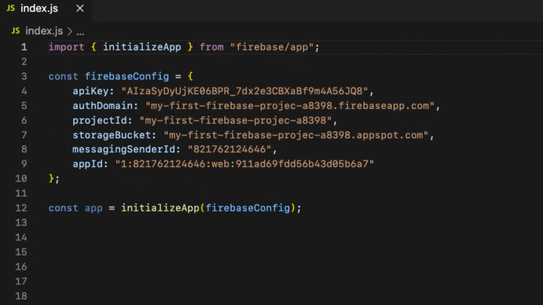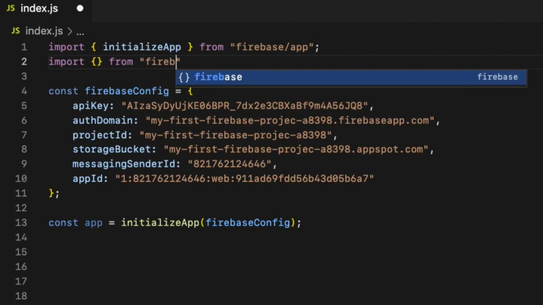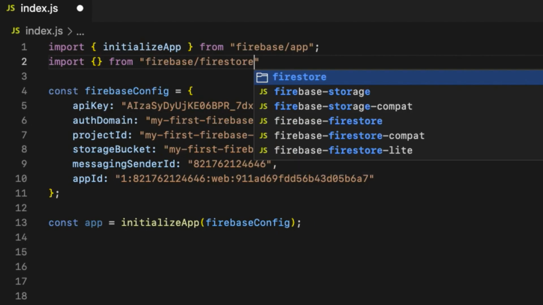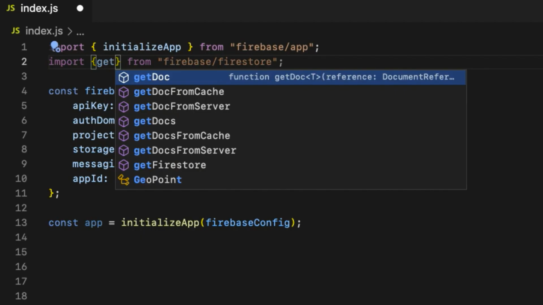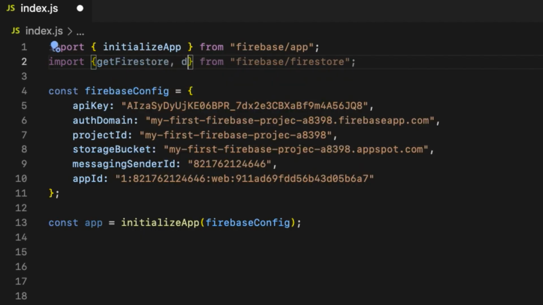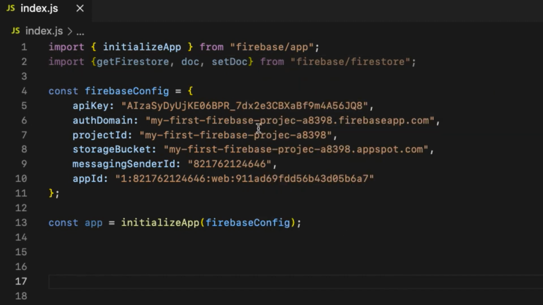In order to access these, first import Firestore and destructure getFirestore, doc, and setDoc from the Firestore import statement. So at the top, import opening and closing curly braces from "firebase/firestore" inside quotes and semicolon. Inside the curly braces, type getFirestore, doc, setDoc, like so.